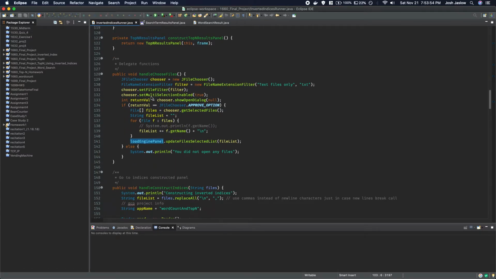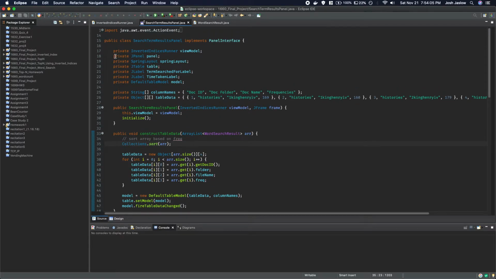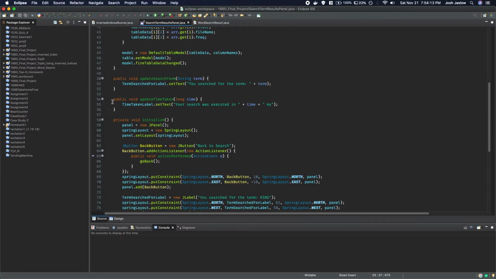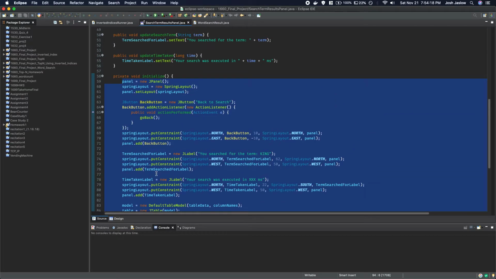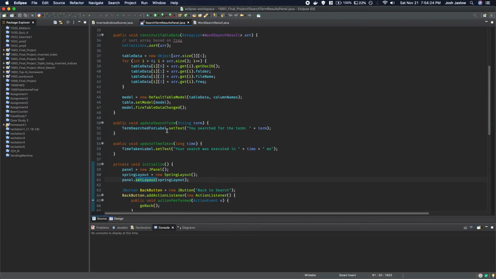Now I have the delegation functions here. So basically, let's go, for instance, to the search term results panel. So this is my view. All I care about in this file is the view code and the code to directly interact with the view itself. So I have all of my view code basically written here in the initialize function. A lot of this was created by the window builder, although I have modified it after the fact.